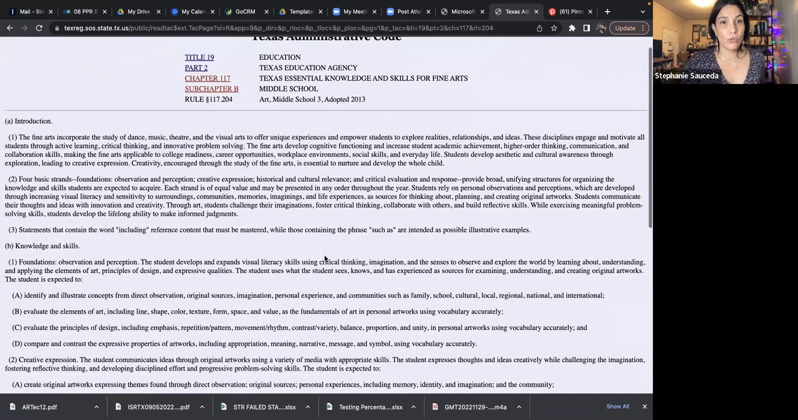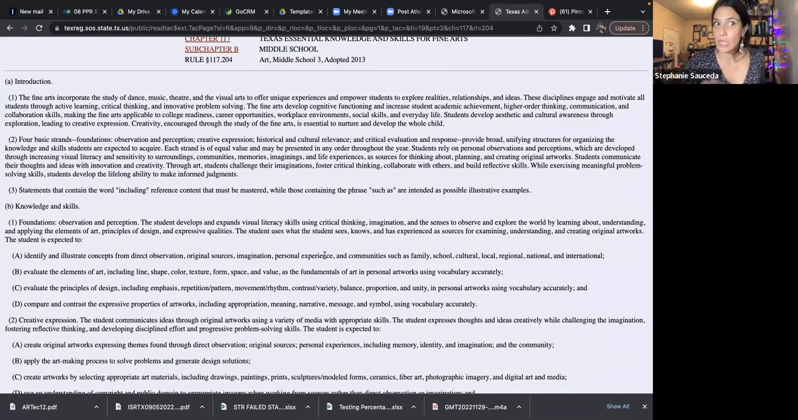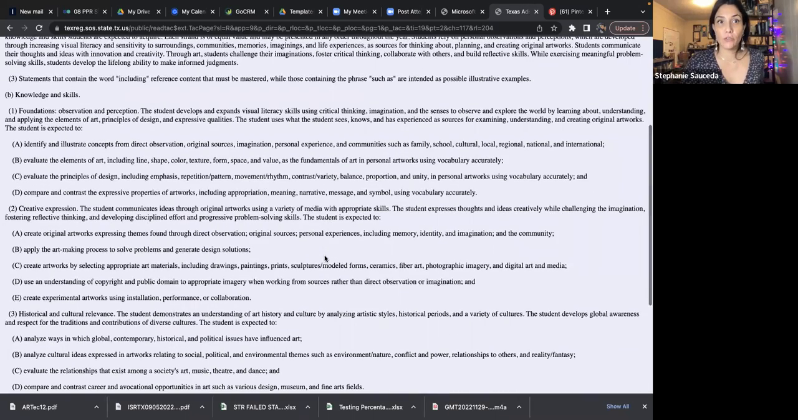Let's jump to art 4, and we see same introduction, same 4 strands, foundations of observation and perception, still building on that. We want the student to use what they see, what they know, what they've experienced as sources for examining other art, understanding other art, and creating original artworks. That's the goal for us.